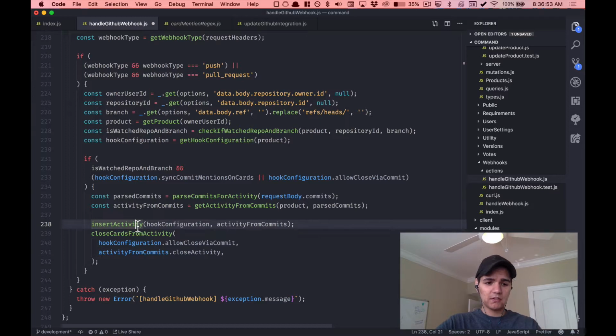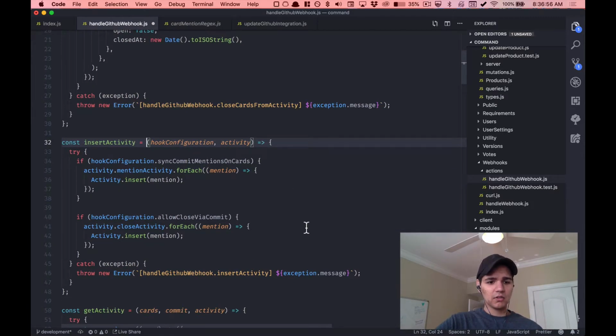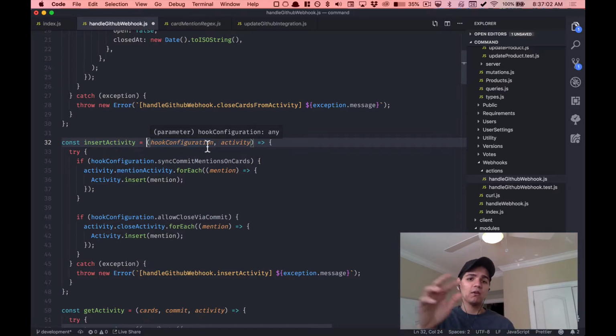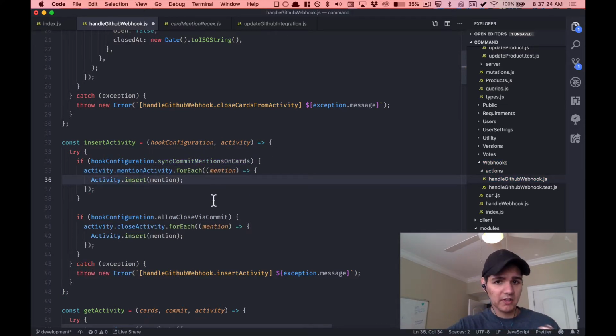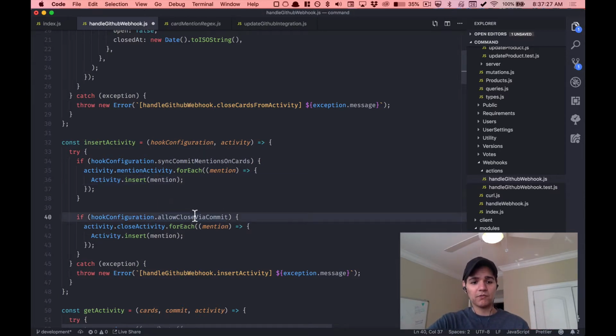So now we say insert activity. And insert activity is doing this. So we're saying in the hook configuration, again, we may or may not be allowed to actually do what we're trying to do. So we have to check again. So we're saying if the hook configuration says that we're allowed to sync commit mentions on cards, for each one of those mentions, we want to insert into the activity collection. So if this was false, this would never run. We don't want to do it unless the user has told us that we're allowed to do it. So that's one. And then two is the exact same thing, but for allow close via commit. So we only want to insert this into the database if we're actually allowed to do it.